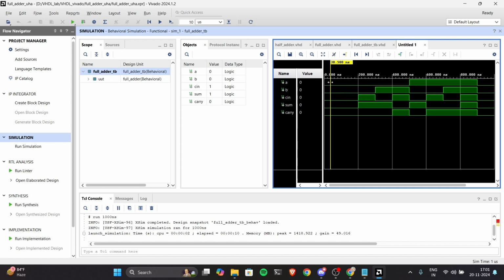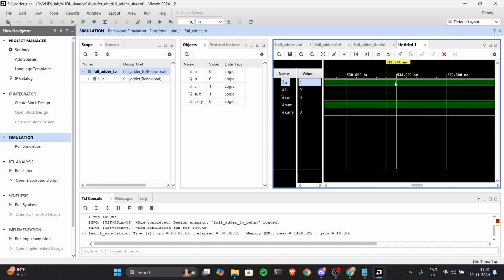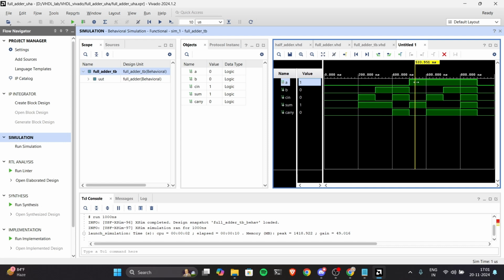And for 0, 0, 1, if I drag this here, we have 0, 0, 1. So sum will be 1, but carry will be 0. And for 0, 1, 0, same thing, sum will be 1, carry will be 0. And for 0, 1, 1, we will have sum 0, but carry will be 1. And then if we take the next instance, it will be 1, 0, 0, sum will be 1, carry will be 0. I dragged it, so okay.